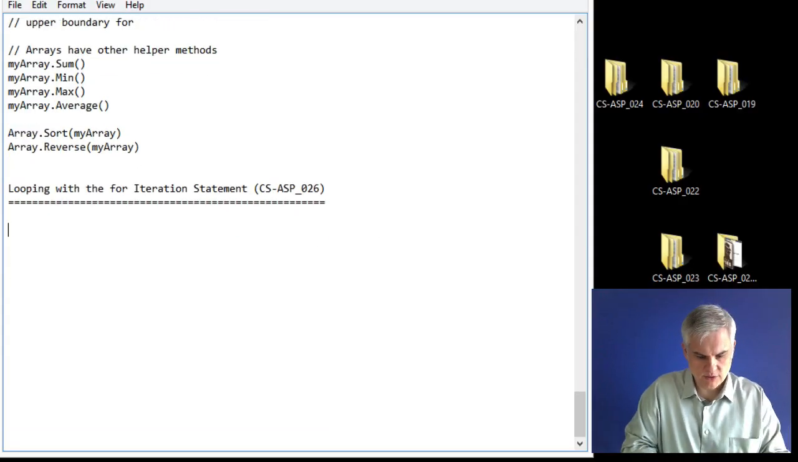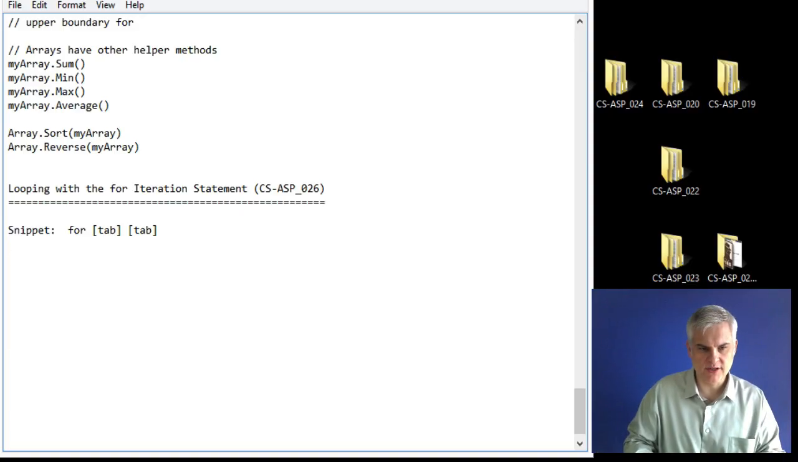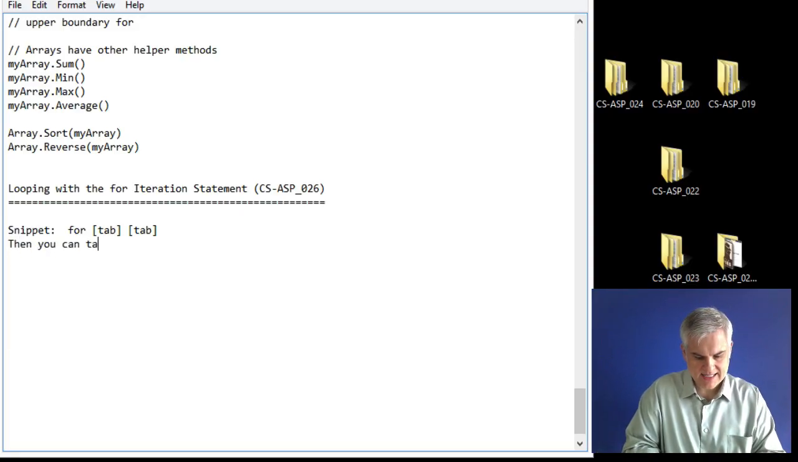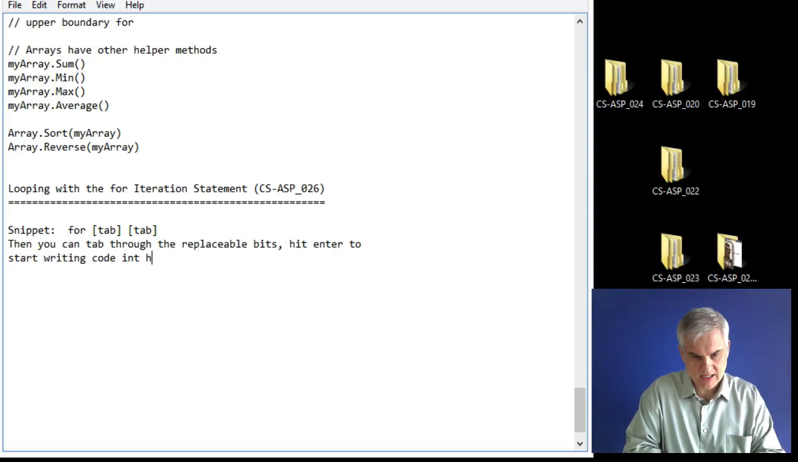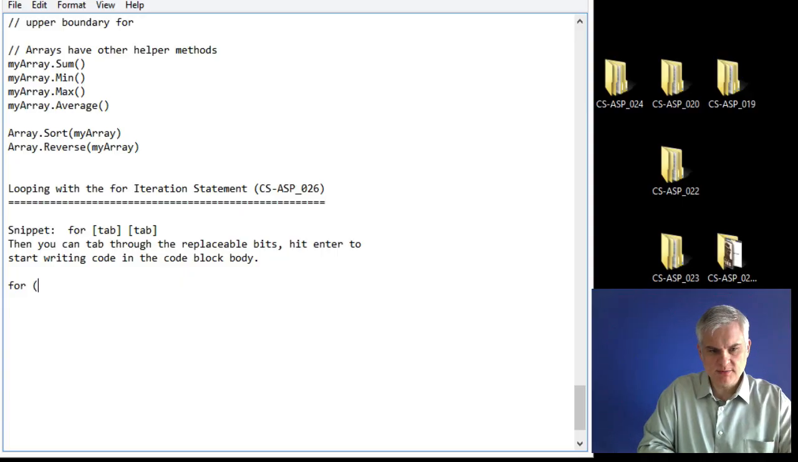All right, moving on now to looping with the for iteration statement. First thing you want to do is the snippet, which is for and then tab, and that'll create the little structure for you, and then you can tab through the replaceable bits, hit enter to start writing code in the code block body.